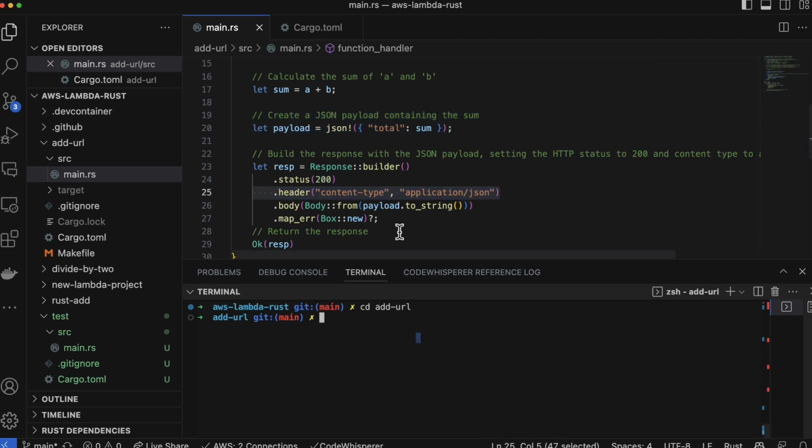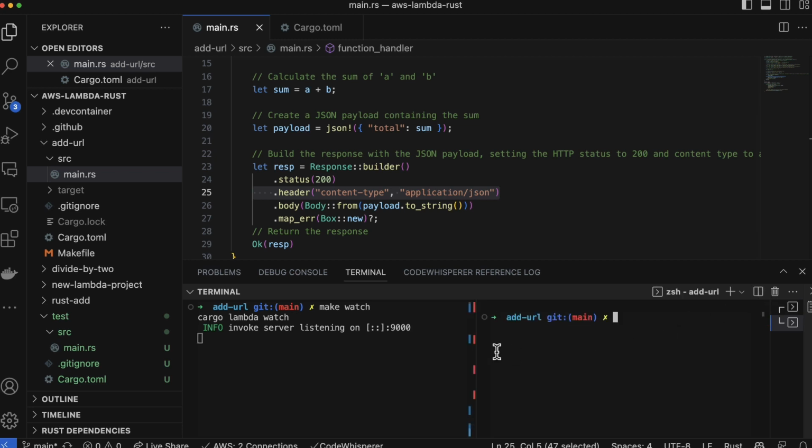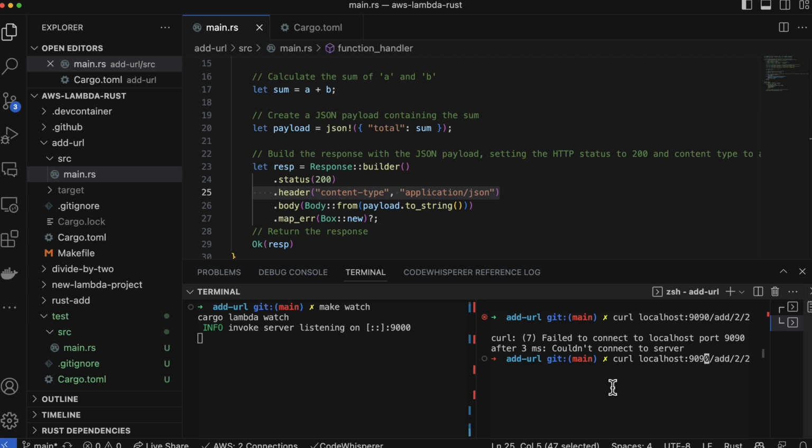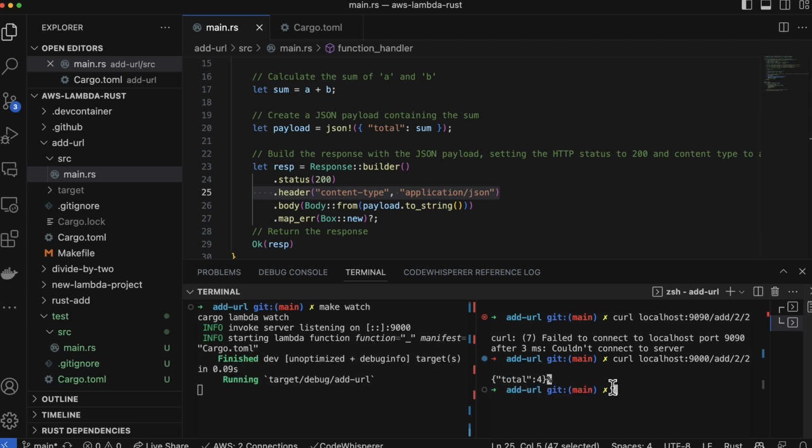Now, how do we actually run this? Pretty straightforward here. I'm going to run make watch, and this is going to invoke this server. Now, I'm going to do a split screen here, and I'm just going to hand code a call to the URL. So I use curl. I'll say curl localhost 9090, and we'll say add 2 and 2. And what happens? It wasn't able to find it because that's the wrong port. I'm going to do 9000. Aha, perfect. So we've got this total result here.